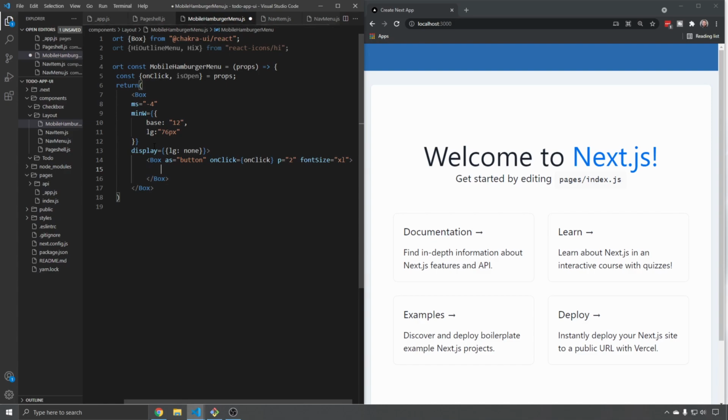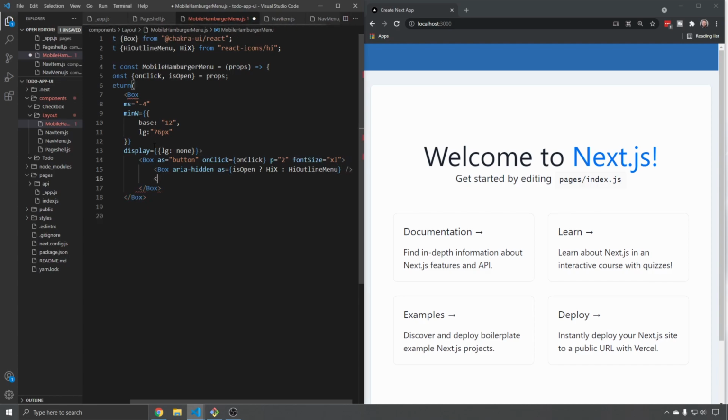And inside of here is where we're going to have these two different menus. So we're going to have a Box again, and then we're going to have aria-hidden, and then as, and then isOpen. So if it is open, we want it to be this HiX icon. Else, we want it to be the HiOutlineMenu. Then we want another one underneath that says Box, and it says srOnly. And inside of this box, we're going to say isOpen. And that srOnly is for screen reader only. And we're going to say close menu or open menu. So this will allow a screen reader to know exactly what this is for.